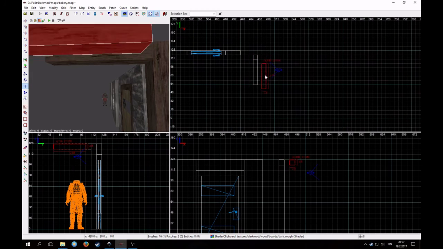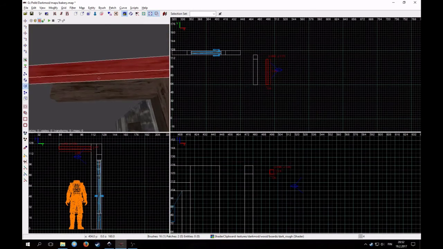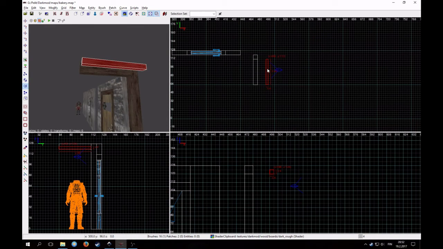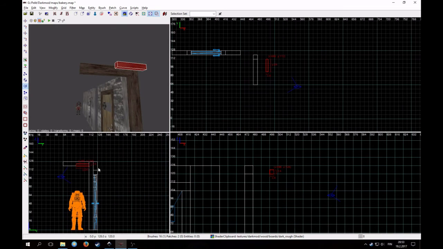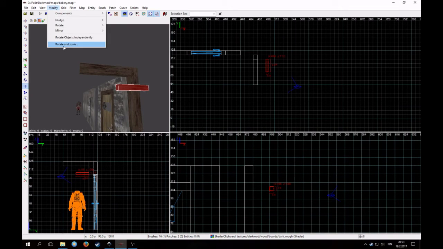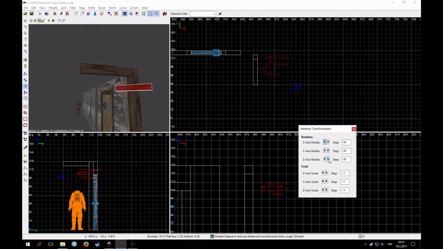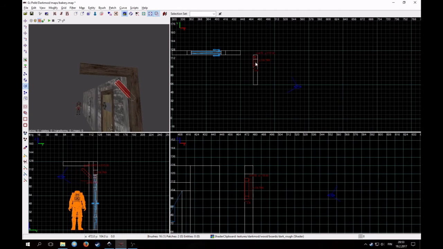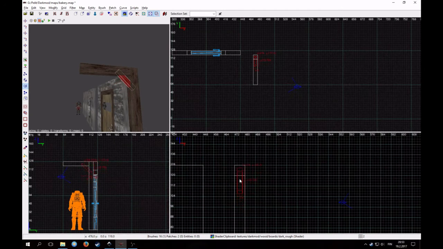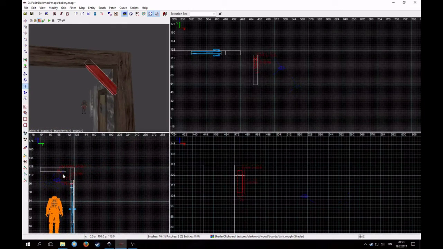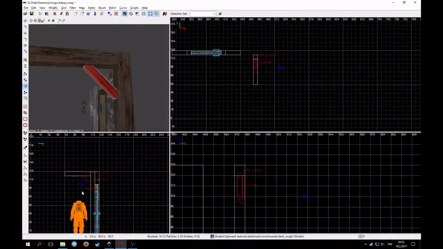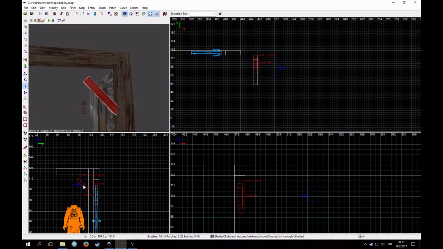I can copy this, then I will decrease it in size, and then I can make it a bit shorter, and then I will rotate and scale. Rotate, not this one, not that one, this one, 45 degrees. Then I can stick it in here. Maybe it should be a bit longer. Maybe it should be more like this.